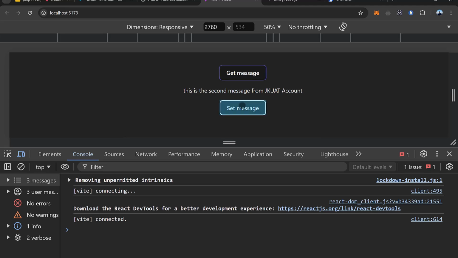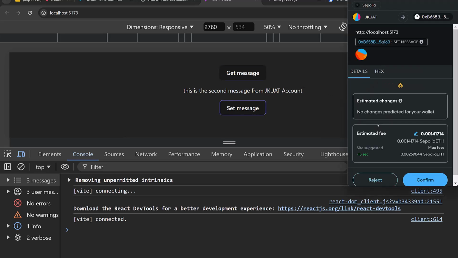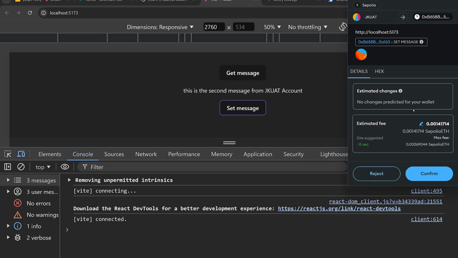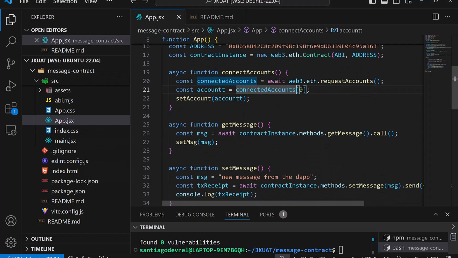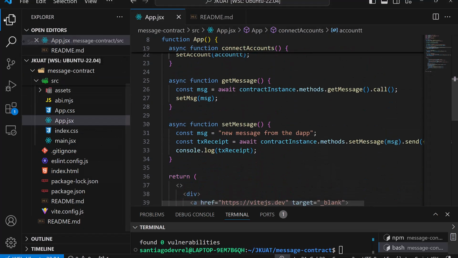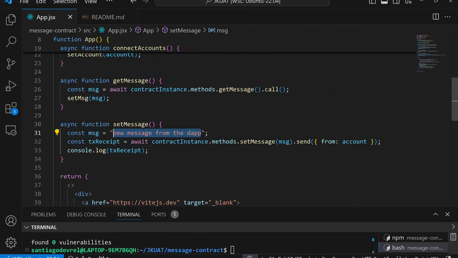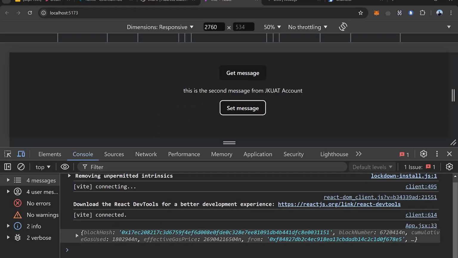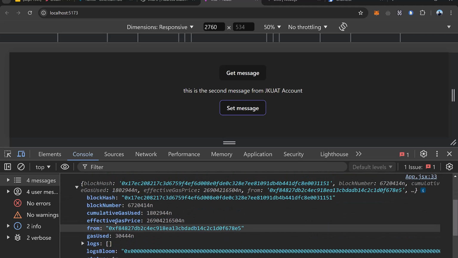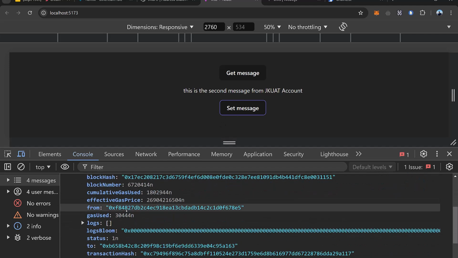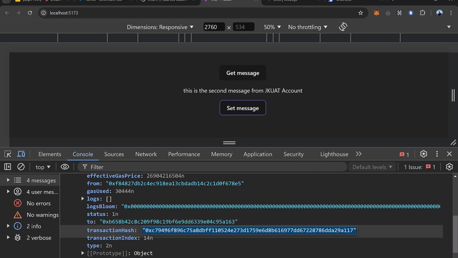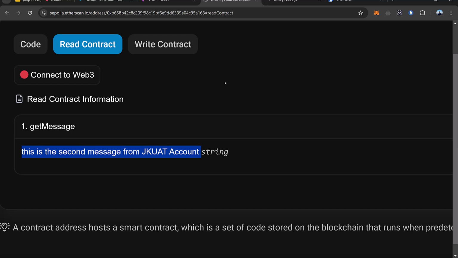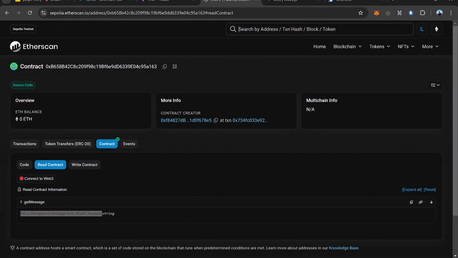And then if I click in set message, now we are going to set the message with the new message that we sent. We just click in confirm, and the message that we just sent was the new message from the dApp. So this will be the new message. Okay, this is the transaction receipt that we get when the transaction is done. I would say the most important thing here is the transaction hash, in case you want to verify in the block explorer that the transaction was done.